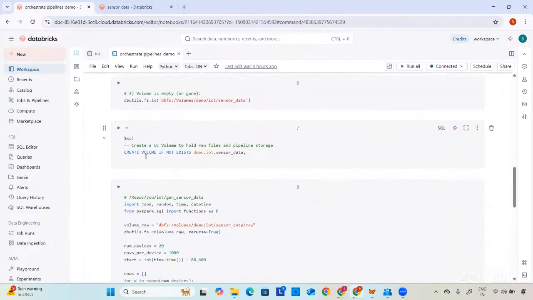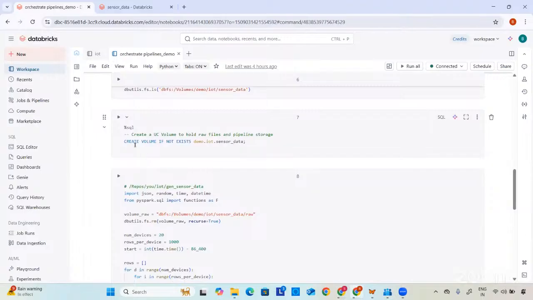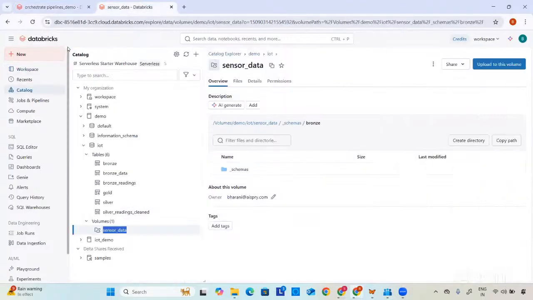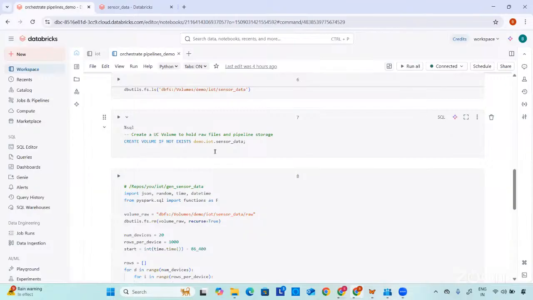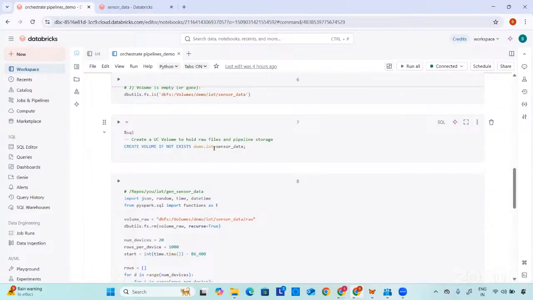Now again, for demo purpose, I'm creating this volume sensor data. Now let me refresh. Even after refresh, it's not updated. Volume sensor data. See, but you don't see any files, right? Only schemas folder is there. Now what I'm saying, create volume if not exists. It's already there. We didn't delete the volume. We only deleted the files inside the volume. But still we are saying create volume if not exists.